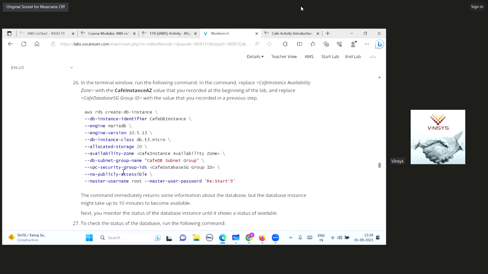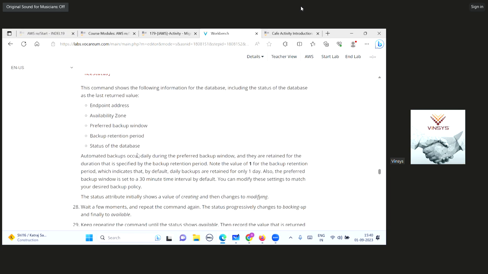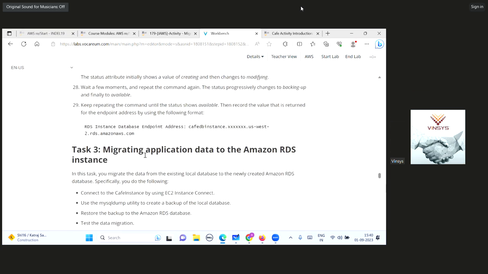Once that is done, security group ID, again, take it from the previous command. Not publicly accessible, username root, and password restart 9. So once that is done, you can see your RDS running by using the command rds describe-db-instances. And it is going to show you all the features which are associated with your database.